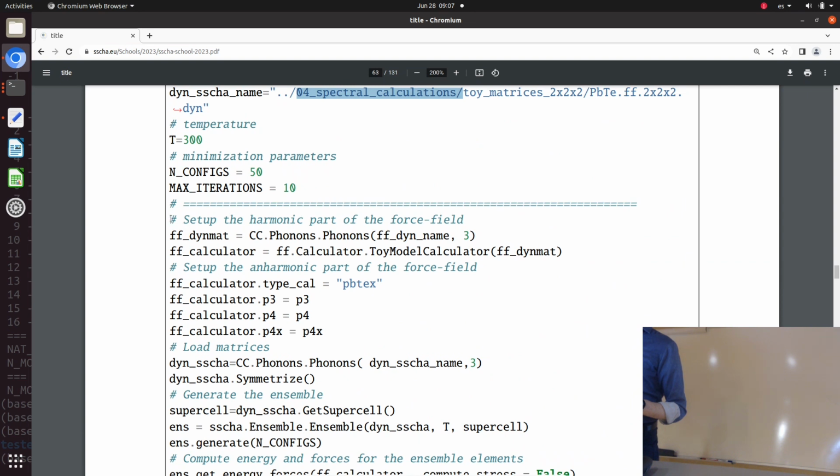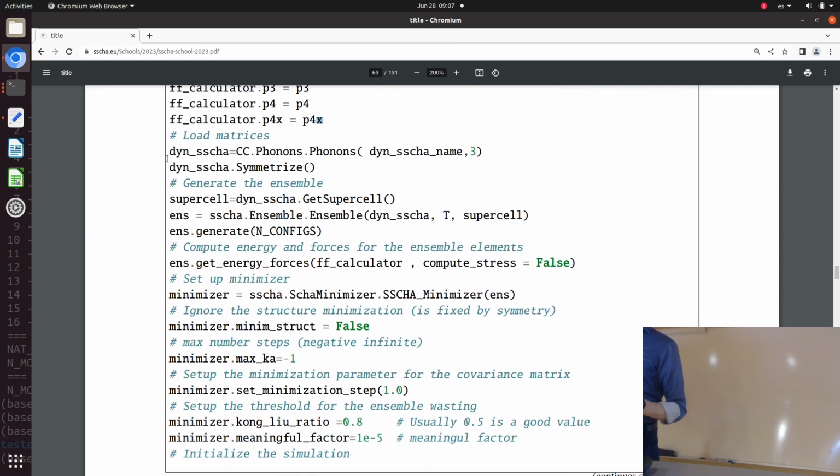So here I am defining essentially the force field calculator. Here I load the dynamical matrices that I want to use as a starting point. Then I impose symmetries in case they are not well symmetrized. Then I generate the real space supercell, commensurate with respect to the grid that I use to define the dynamical matrix. In this case I have three dynamical matrices, the three irreducible points of a 2 by 2 by 2 grid, and so I'm generating a 2 by 2 by 2 supercell.